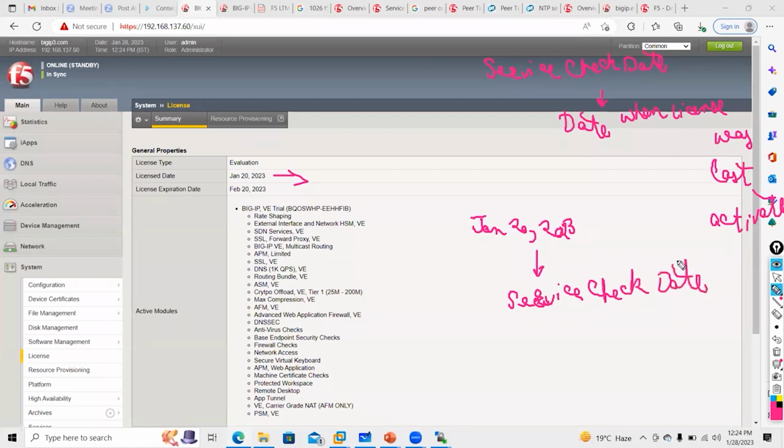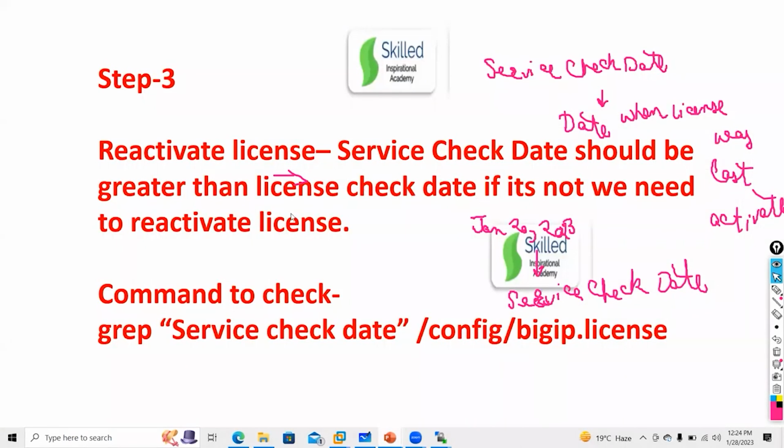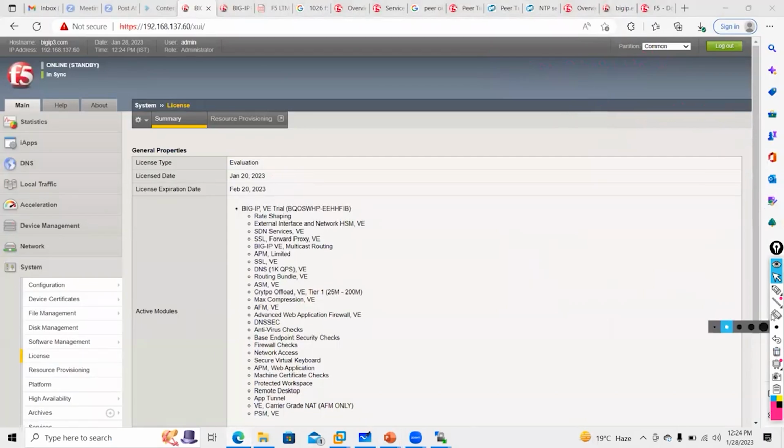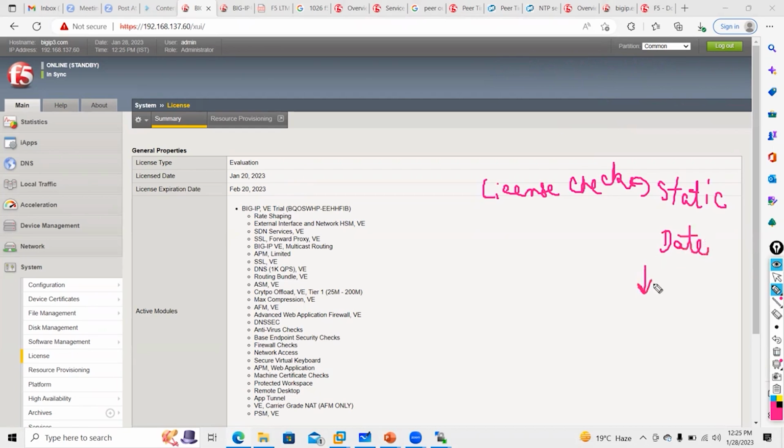And what I told, if service check date is greater than license check date, then we don't need to reactivate the license. Now, what is license check date, guys? License check date is a static date. Whenever a new version is launched, they will have a license check date with it. Every version which comes in will have a default static date.